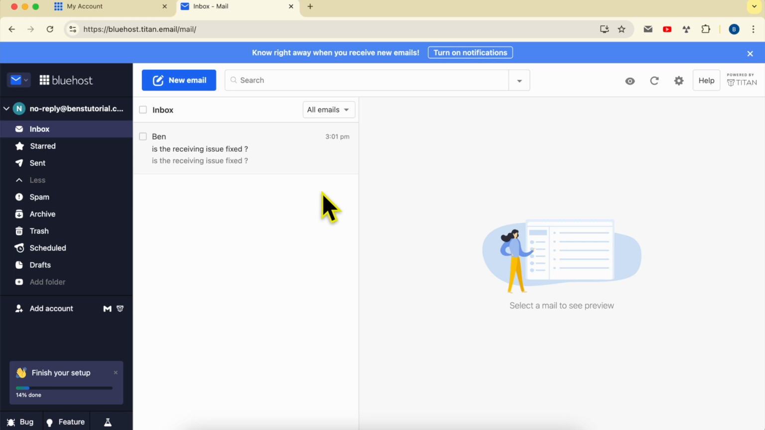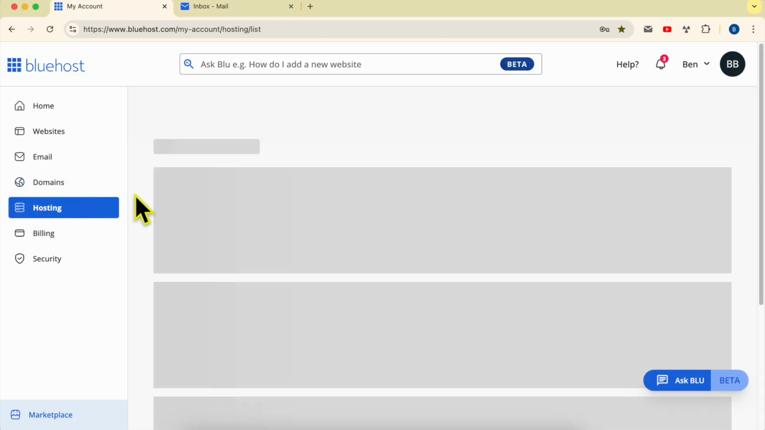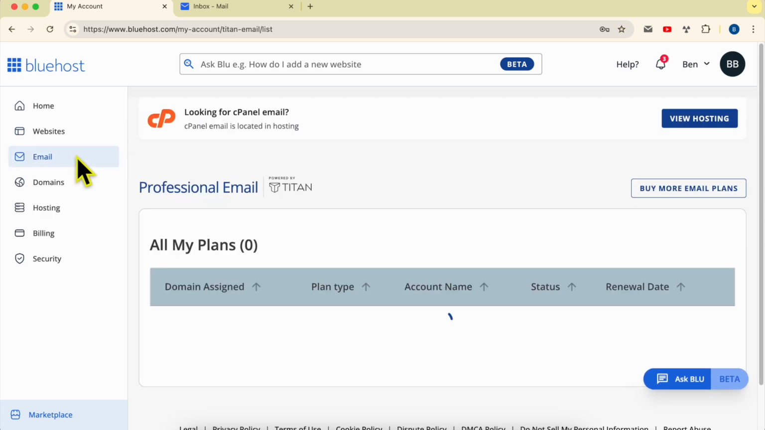If you don't have access to your password recovery email address and you have access to your Bluehost account, go log into your Bluehost account. You will land first on this page, then go to email.